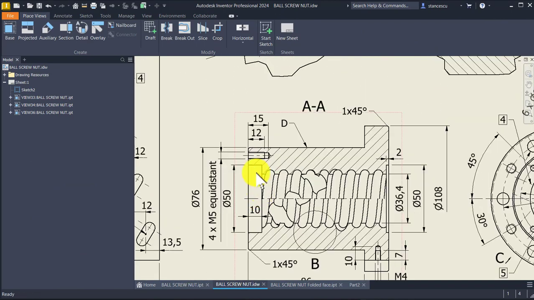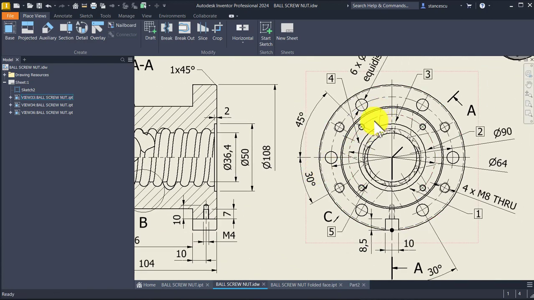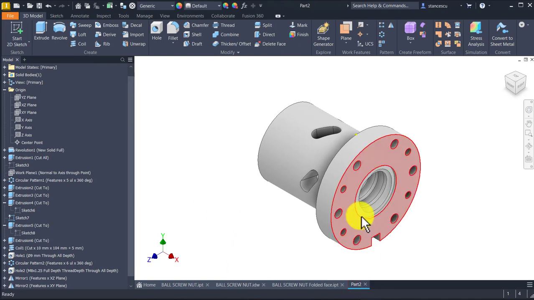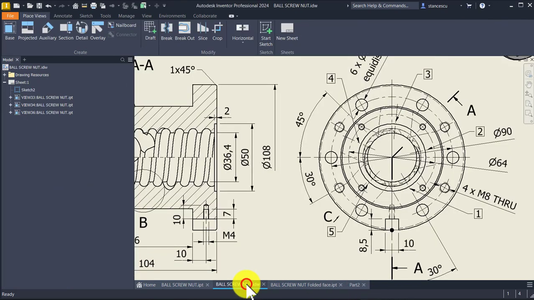this side, we have 4 millimeter equidistant of metric 5 with 2 depths for the hole and for the thread, 12, 15 and 12. Okay, the holes are this, you see, 1, 2, 3, 4. What is the circle? The circle is 64, my friends.